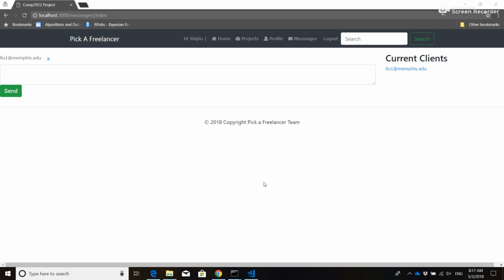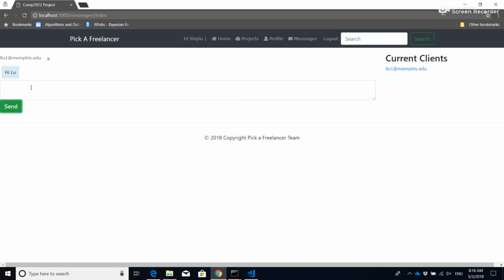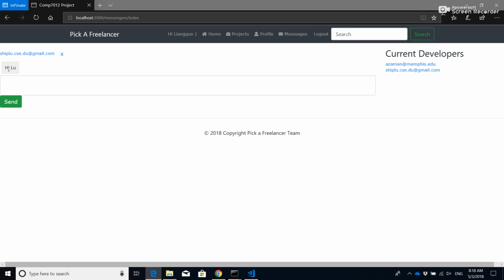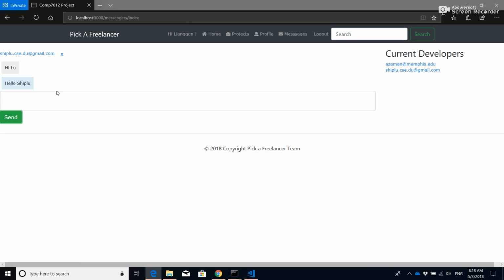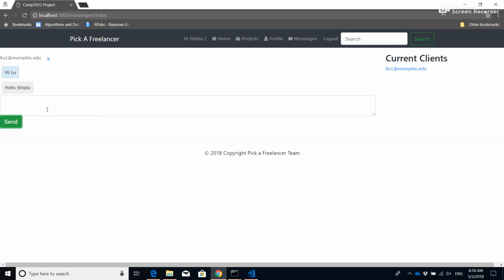So the client and the developer can instant message with each other. Like here, the developer is messaging the client. So you can see this message is sent, and in the other window, you can see the message is received here. And from the client side, the client can also instantly reply, like, so the message is here. Also you can see the message is here.